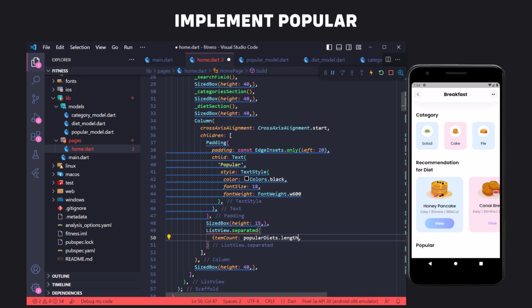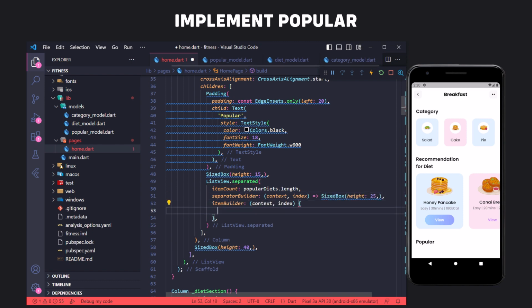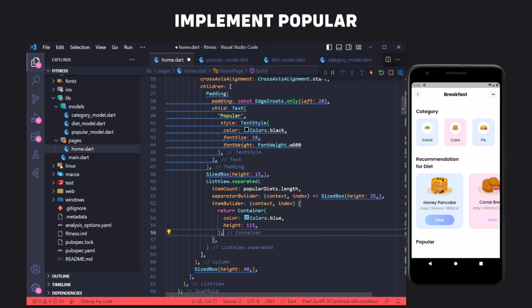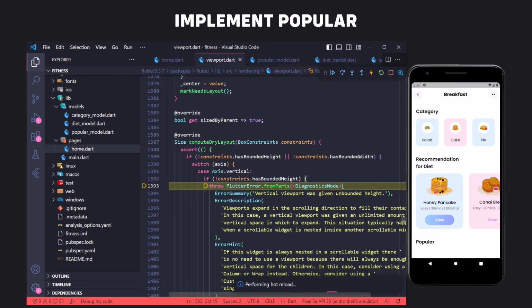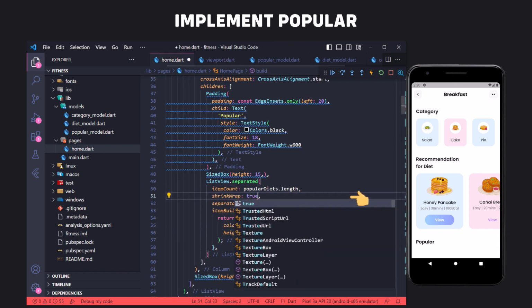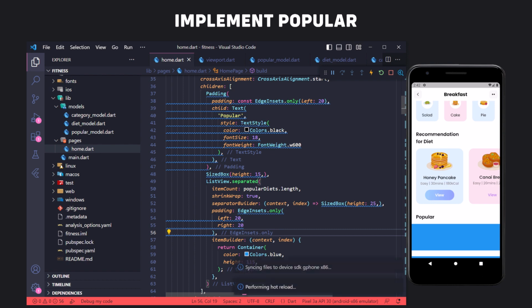Here first, we set the item count equal to the popular diet's length. Then in the separated builder, we place a size box with a height of 25. In the item builder, we return a container with a height of 115. But the list is not displayed and we have an error. To fix this error, we must set the value of the shrink wrap property to true. If you do not set the shrink wrap property, your list view will be as big as its parent. If you set it to true, the list will wrap its content and be as big as its children allows it to be. Now we set the padding from the right and the left for the list.